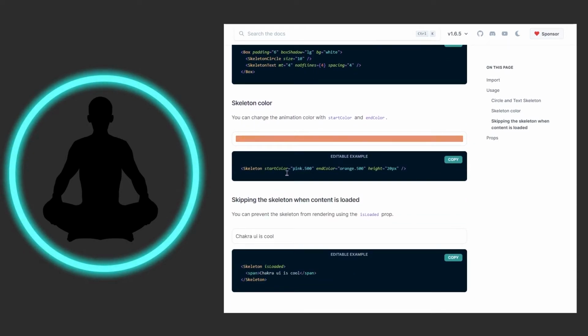We also could change the color here. So we have the start color, which is pink 500, and the end color, which is orange 500. The height is just 20 pixels right here, no big deal. But you can see it go between the orange and the pink, and you could customize this as you want to.